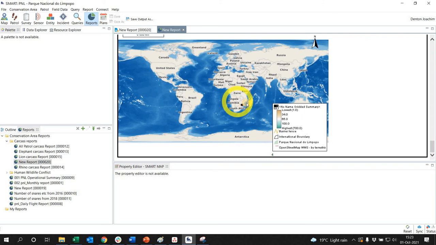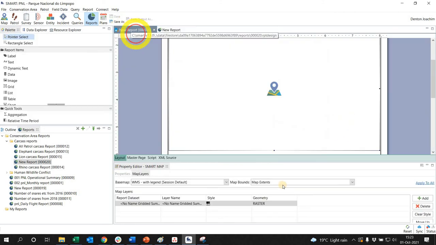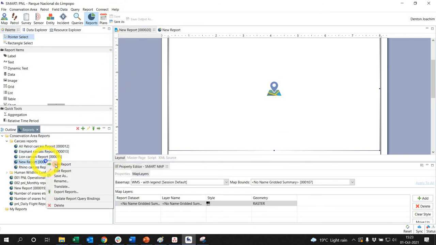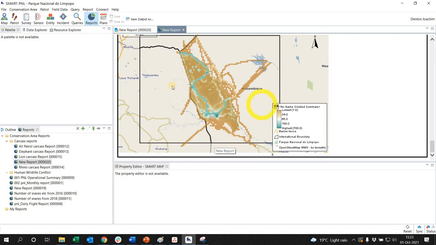As you can see, it's got the world extent, so I must go and change that quickly. So in the report, the map extent, I set it to the gridded summary because of the web map service, and now I run it again. This is why it helps running the report. So as you can see, here are my changes, lowest to highest, etc. Yeah, hope that helps.